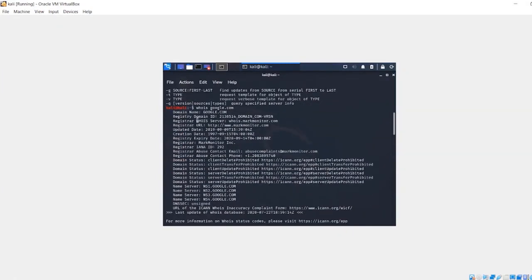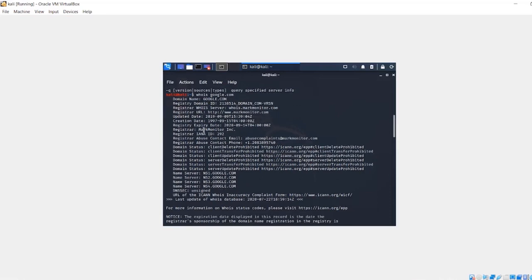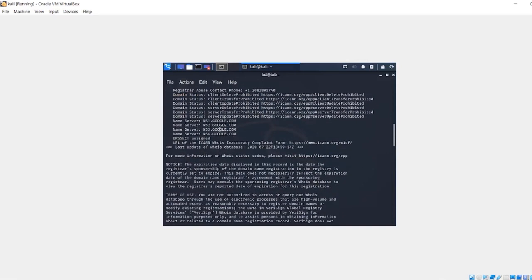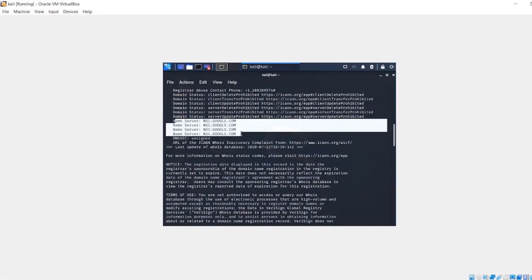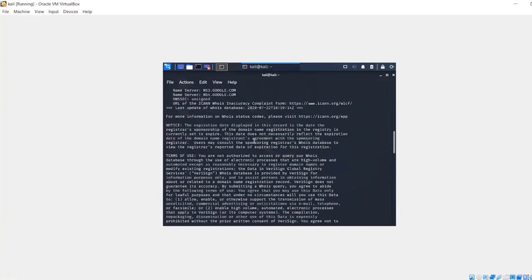So we have the domain name, domain ID, all kinds of information. Last time this information was updated, we see their registrar is MarkMonitor Inc. We have an email address for that. Let's see, we have their name servers right here, which is pretty common when you see on the internet. You'll see these a lot. Then just a lot more information.